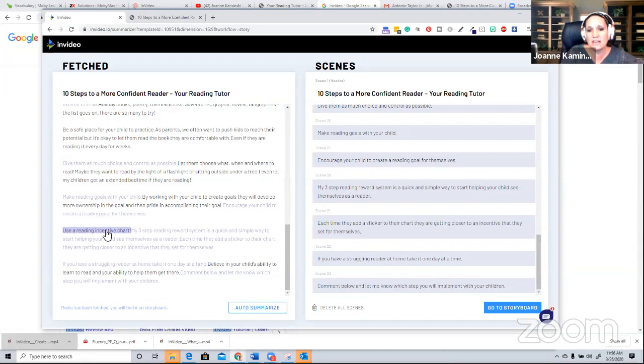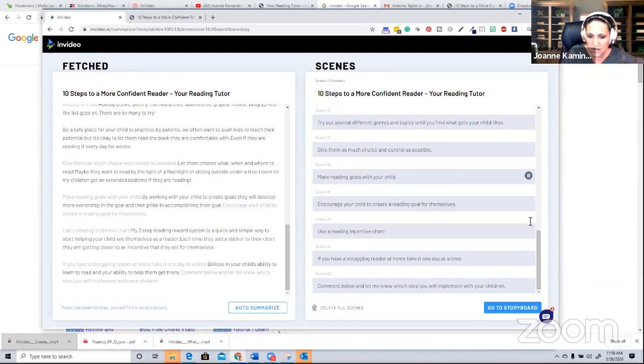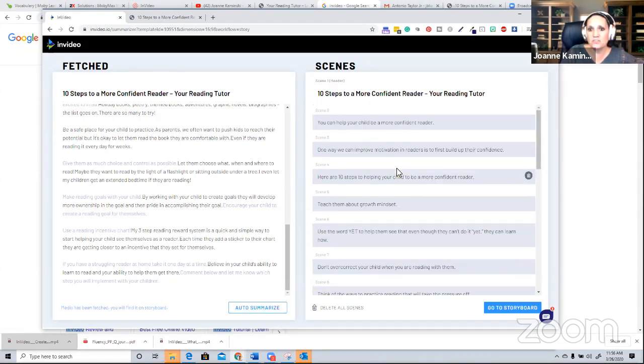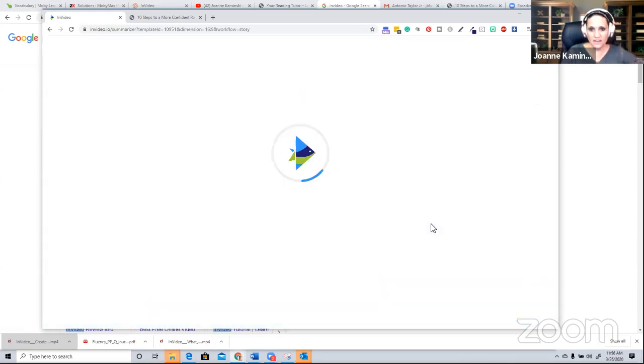We might even just take off the my three-step reading reward system, just add it as a link, do this one, and then delete this one here and this one here, because you'll see that now we're down to 22 scenes. Really, you want this to be like under a three-minute video. So now I can go to my storyboard and watch what happens.